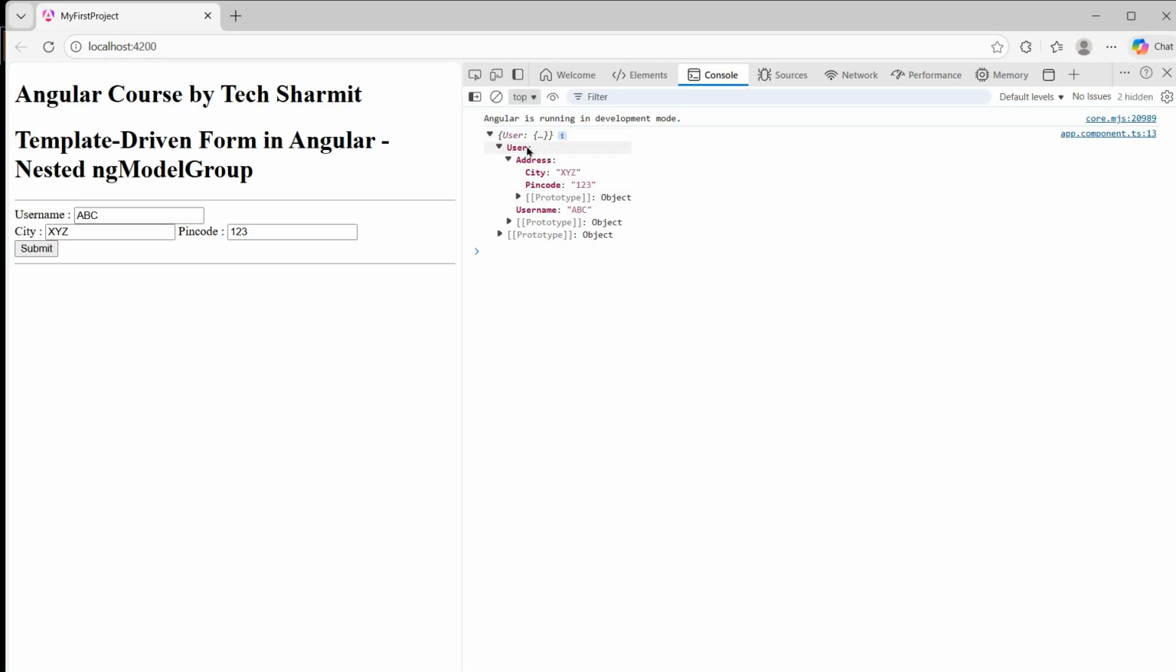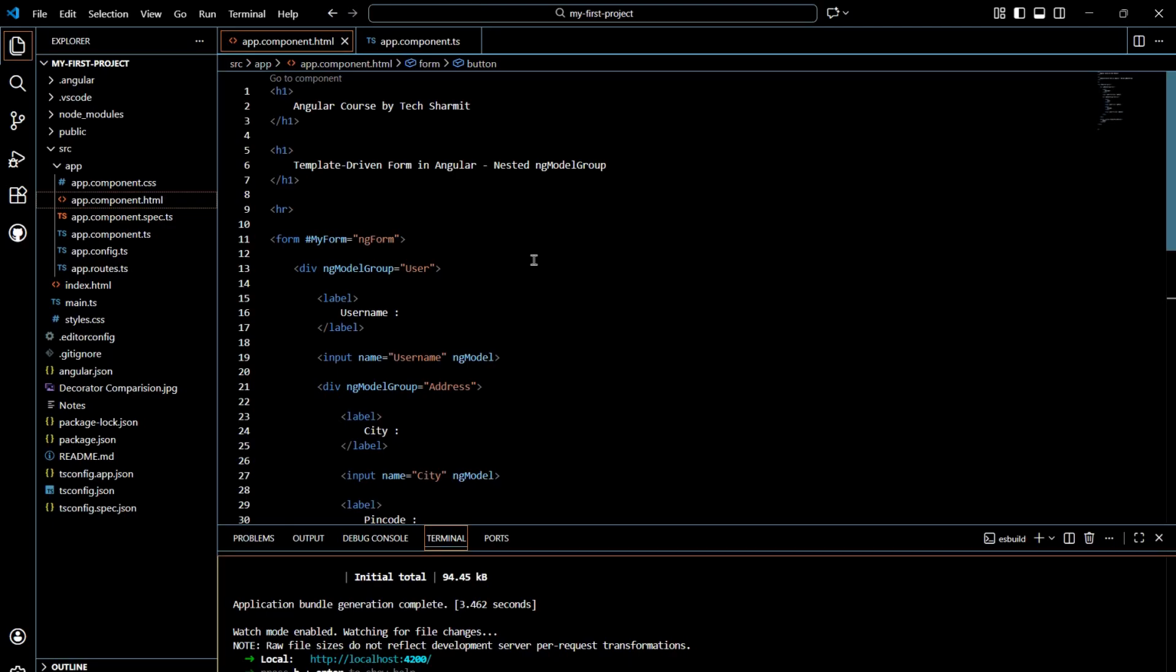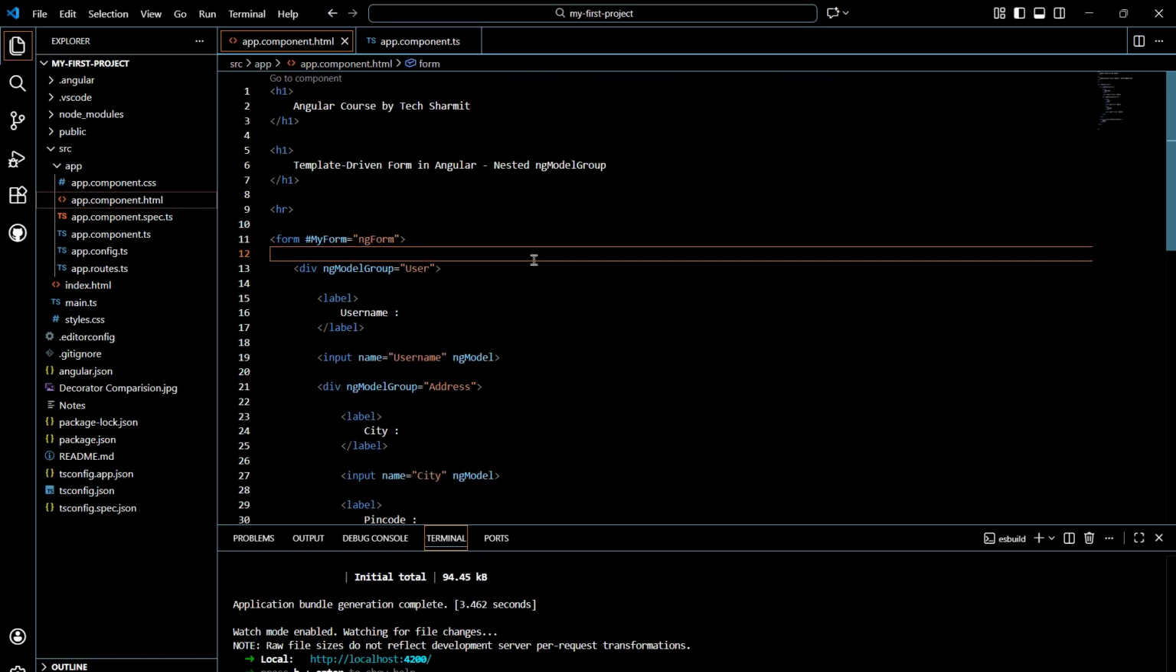We have one user ngModelGroup. Then inside that we have one address ngModelGroup. Fine. Now you might be thinking, can we use more ngModelGroups inside that? Yes, if there is a requirement, you can create multiple ngModelGroups inside as per your requirement. Clear? So yeah, that's all for today.